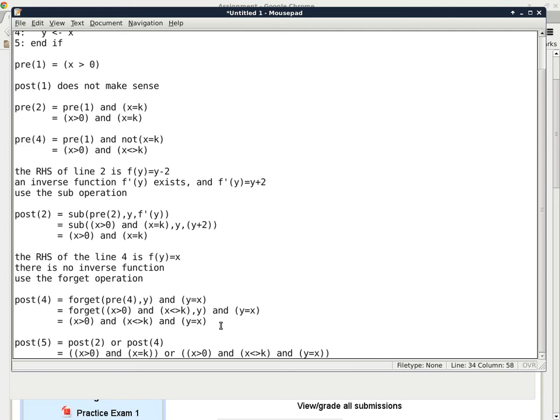But as a result, we don't know exactly which line is following line 1. Sometimes it goes to line 2 when the condition is true. Other times it goes to line 4 when the condition is false. That's why post 1 doesn't make sense. It doesn't make sense on two counts, basically.